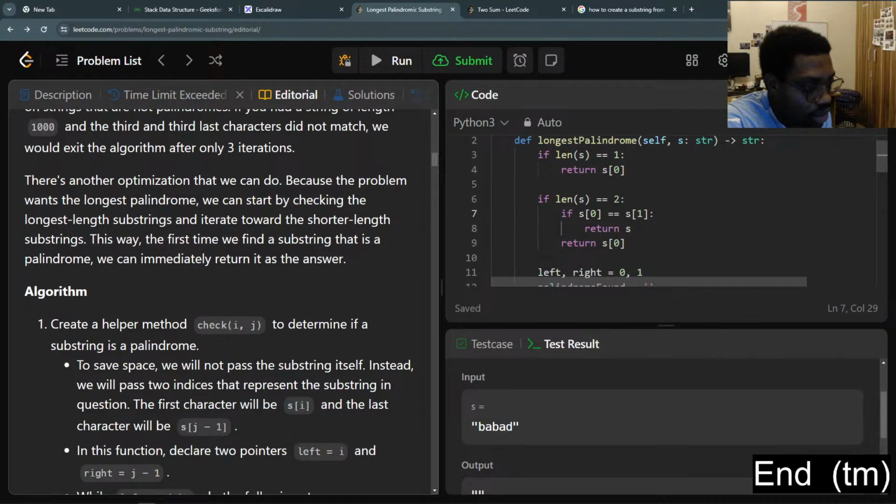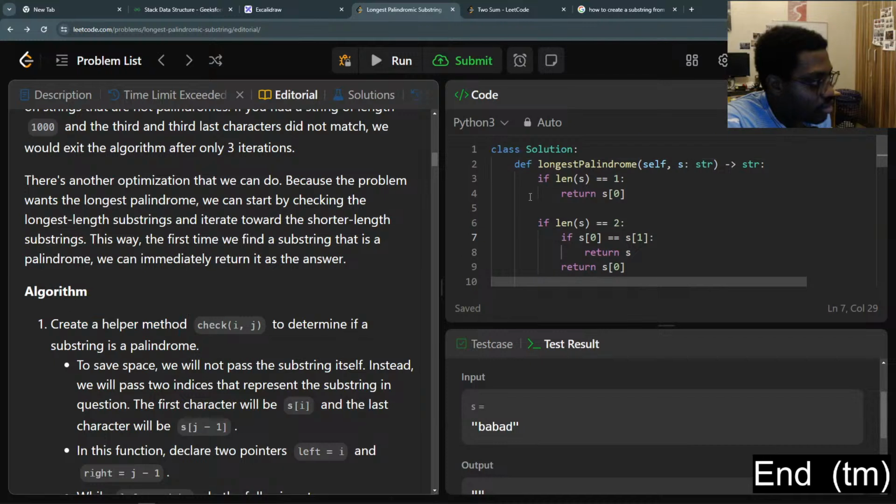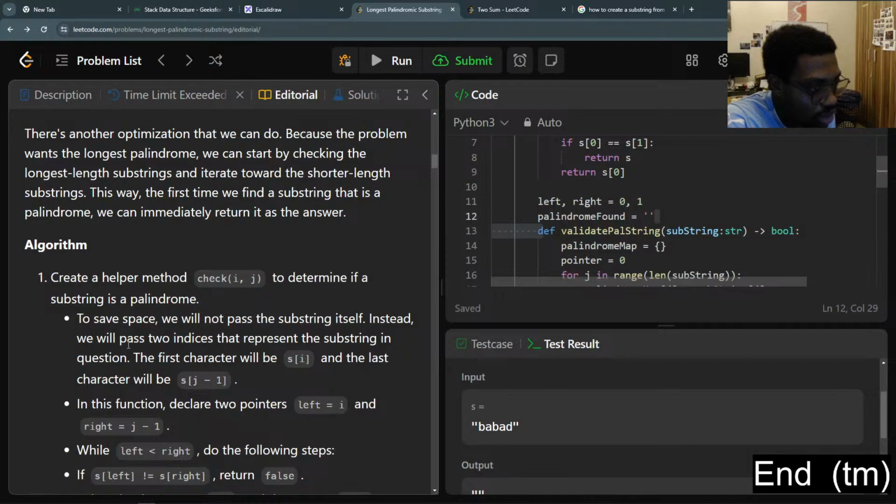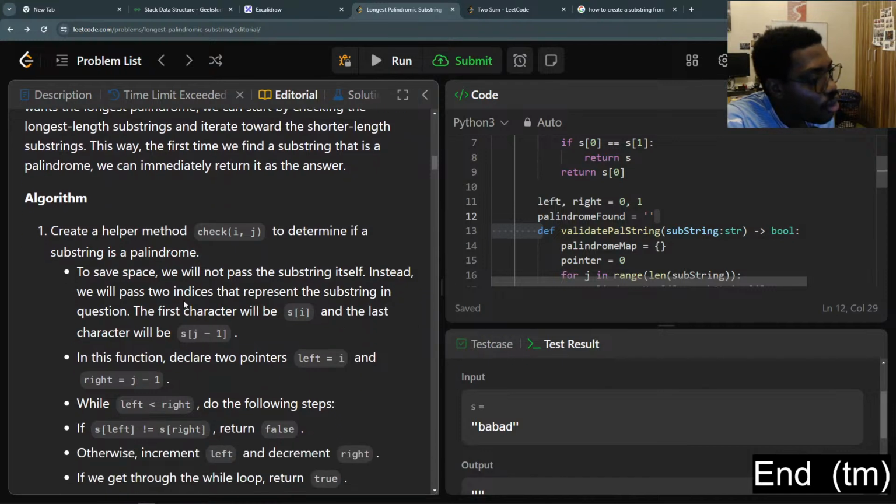So first, create a helper method. This is my own helper method to validate a palindrome string, to determine if a substring is a palindrome. To save space, we will not pass the string itself. Instead, we'll pass two indexes that represent the substring of the source string. I didn't think of that. The first index will be i and the second will be j.